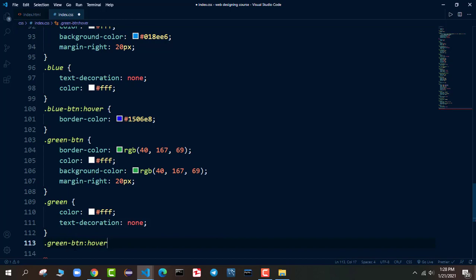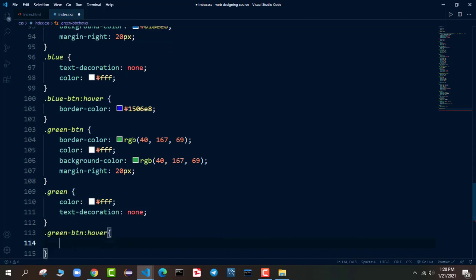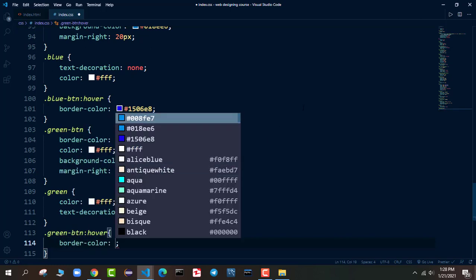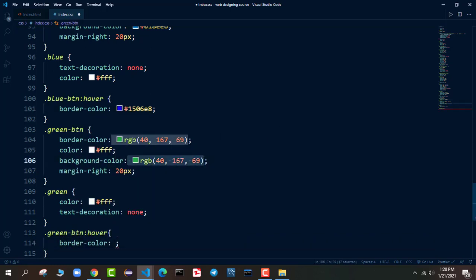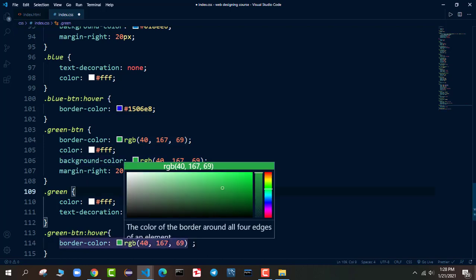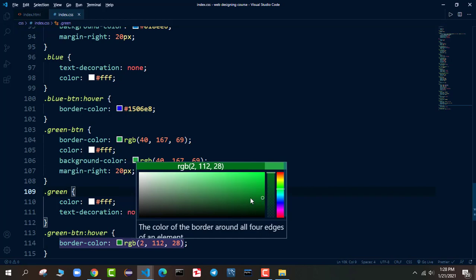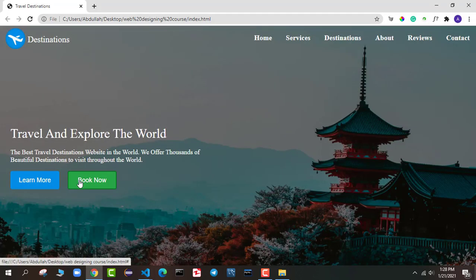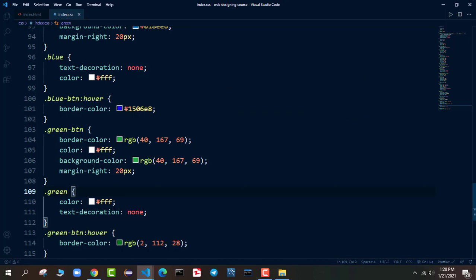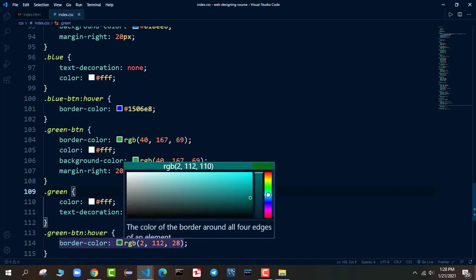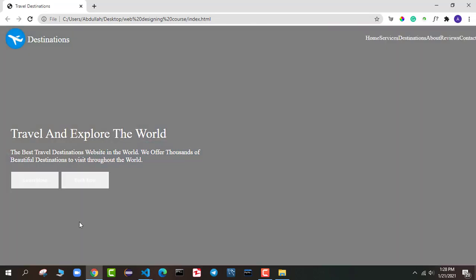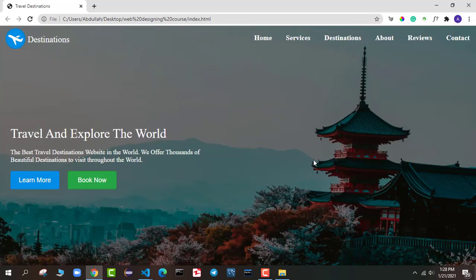So if I say hover on the green btn, what I want to add is the border color. Now I want to copy this one again. The same thing we will do with this one. If I hover on this, you can see we got this one. I will just make it a bit darker. So if I hover on this, you can see we are getting a little bit effect, but we can change it to a bit more dark like this, and this is good. So now you can see we got a beautiful home page.